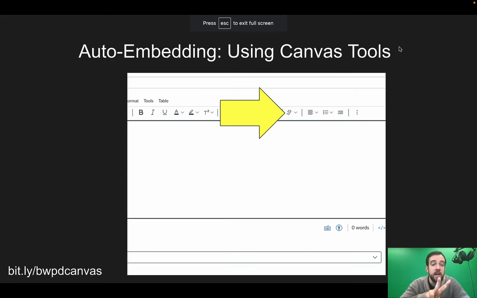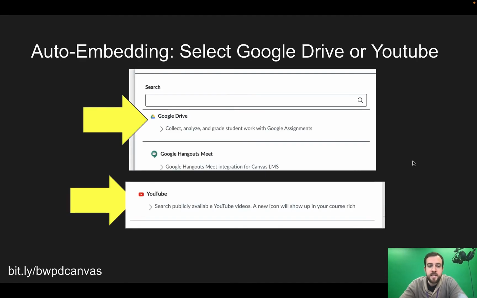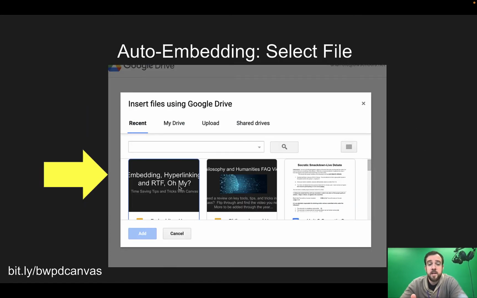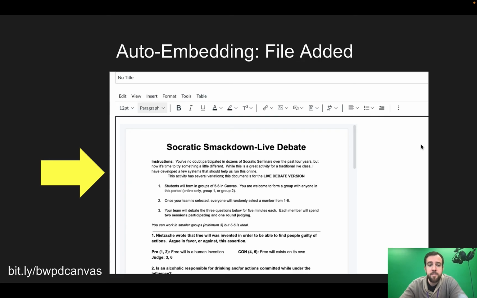Embedding. Now there's two ways to embed. The first way is to just use Canvas's tools. It's called auto embedding, right? So you might have noticed this plug option a little bit earlier. What I can do is click the plug. It'll ask me what source I want to use. It has a couple that are built in. It has a couple others you can search for and add. So Google Drive and YouTube are usually the go-to. So let's say I click Google Drive. I'll click the actual thing I want to embed, and it puts it right in the document for me.